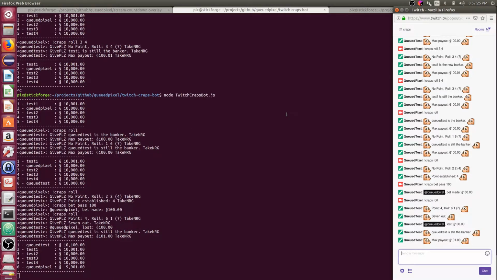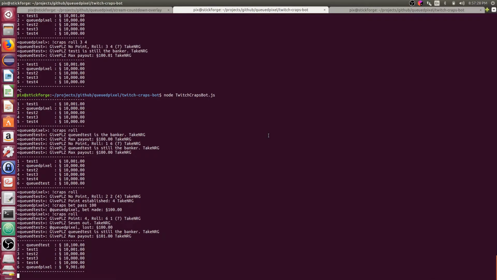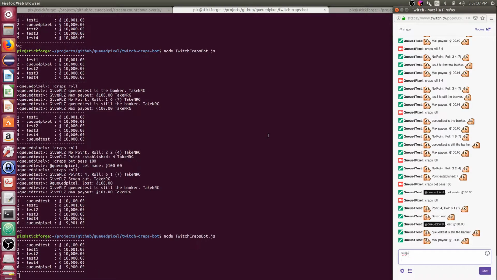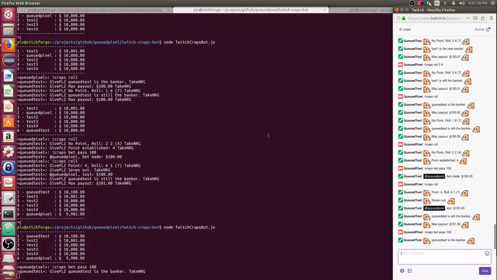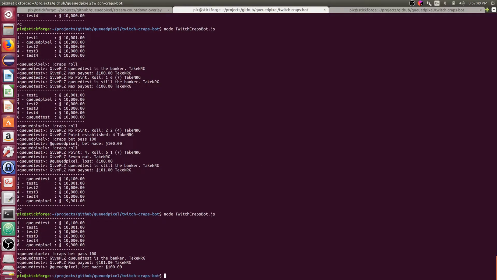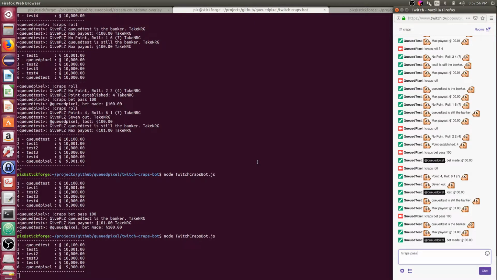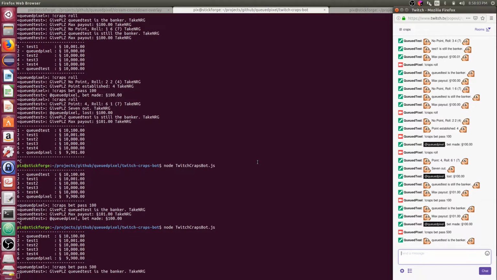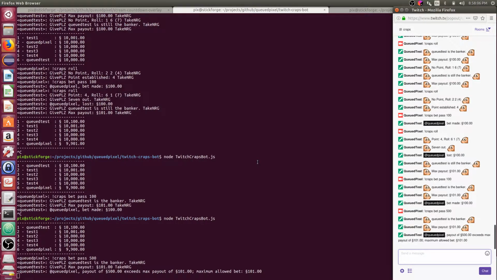Cool, so that was the roll command. Next up is to test the bet command. Queued test is the banker. Max payout 101. Now let's try it where there's an Eric edition here, just to experiment. So craps bet pass for 500. Queued test is the banker, max payout is 101, but my payout of 500 exceeds the max payout of 101. Maximum allowed bet is 101. So let's do craps bet pass 101.